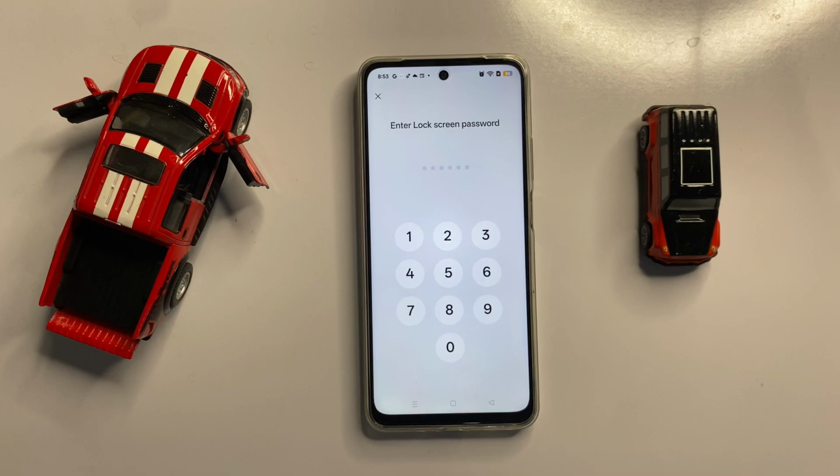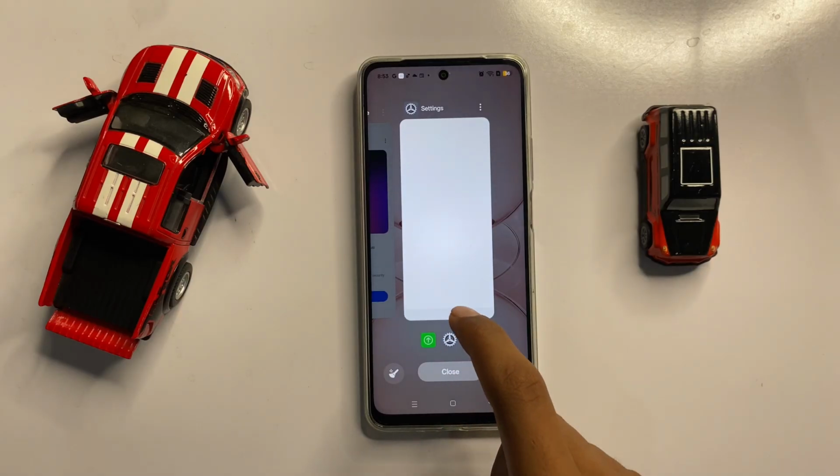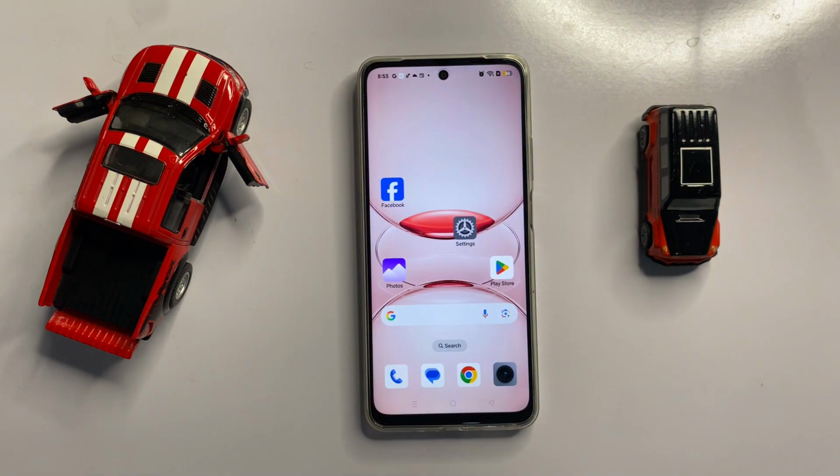It will remove all the data in your device like photos, videos, documents, everything will be removed in your device. After doing the factory data reset, your problem will be fixed. If it doesn't fix your problem, then restart your device.